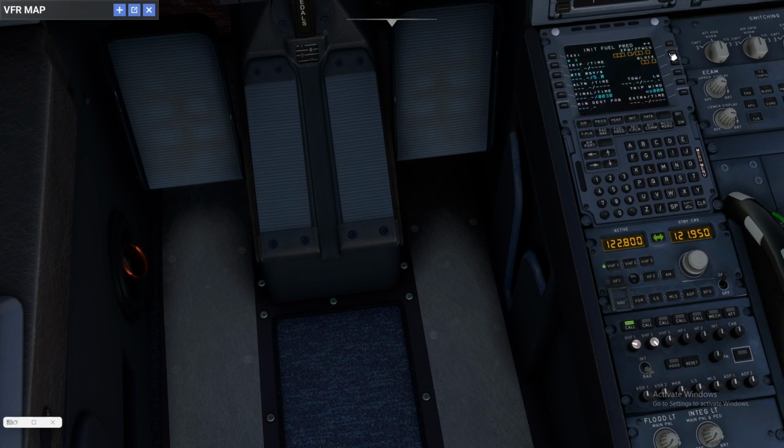And insert our data. It's gonna go to performance. We're gonna do flaps 1 slash up, 0.0, and now the plane will calculate V1, VR, and V2.